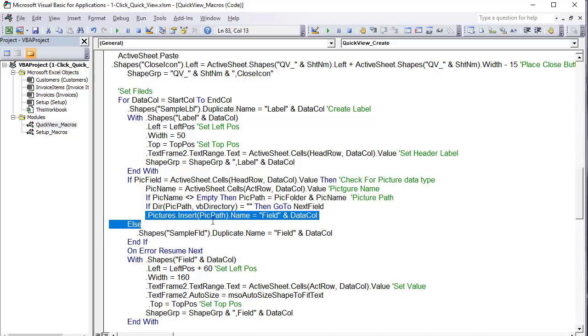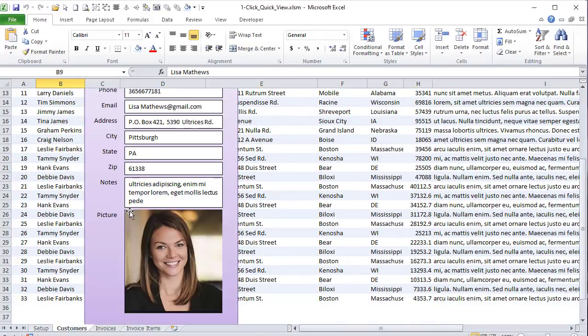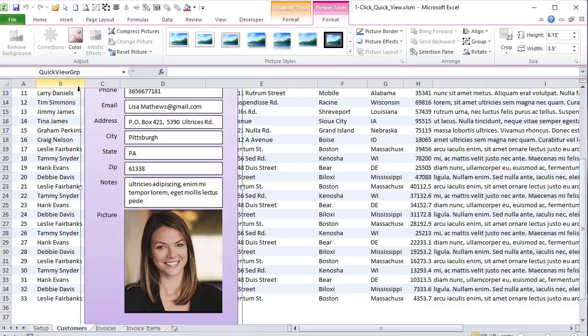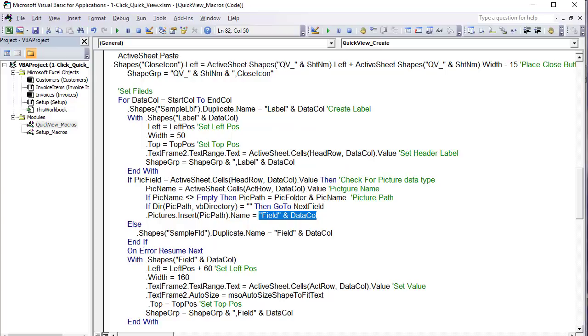In that case, I want to insert that picture path. Insert using the .Pictures.Insert(picture path).Name, and we're going to assign it a specific name. It is that same name regardless if it is text based or picture based. I'm going to give it that same name, so that way the picture also has that. So the picture here is going to have the same name as everything else. This picture is called field 10. This is the 10th field, the 10th column is where it's found. Okay, so we've given it a name.